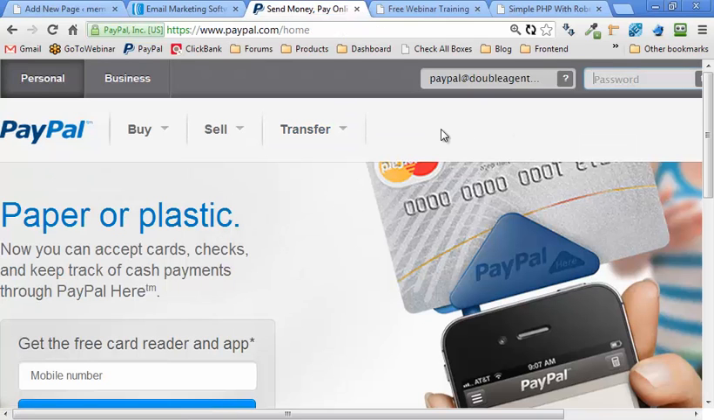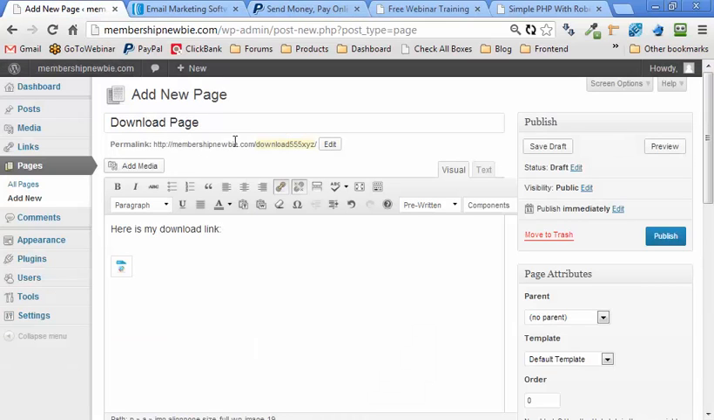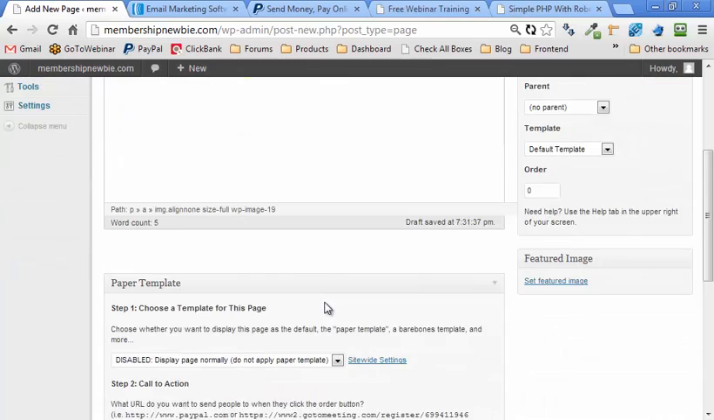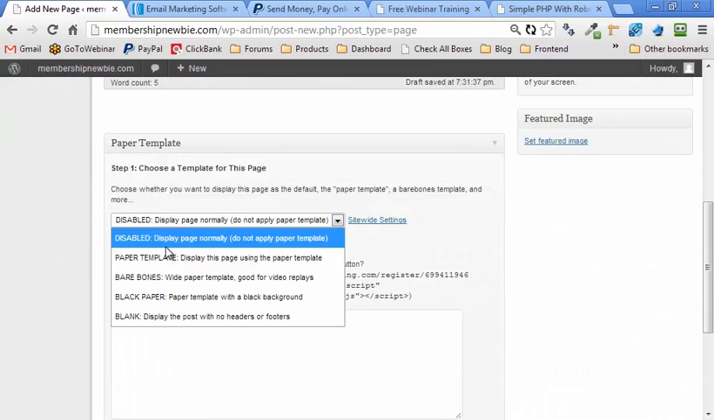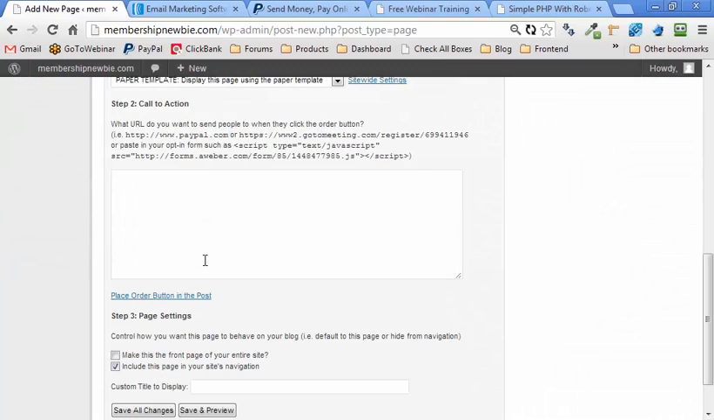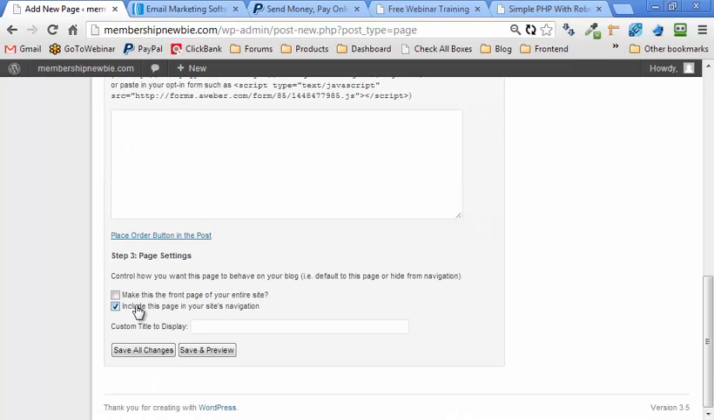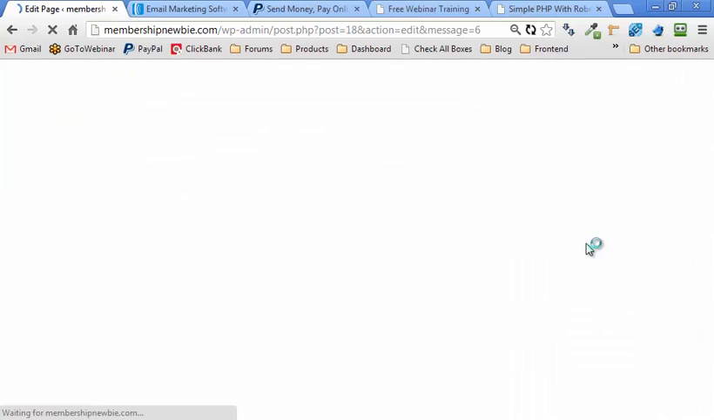And so I would just go into PayPal, and they have a point and click process for you to make a button, and you say after they check out, I want to charge this price, and they end up on membership newbie download 555XYZ, and then that's all done. I go here and I say I want the download page to be a paper template, and definitely don't include this in our navigation, and publish that.